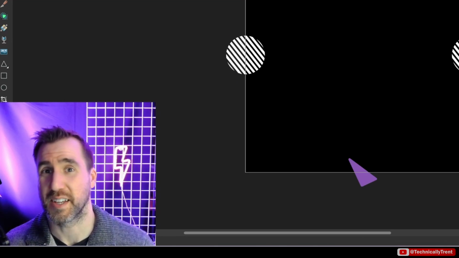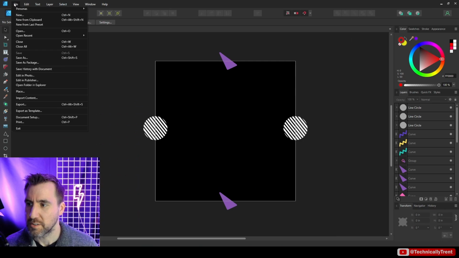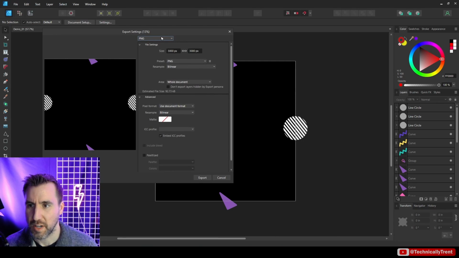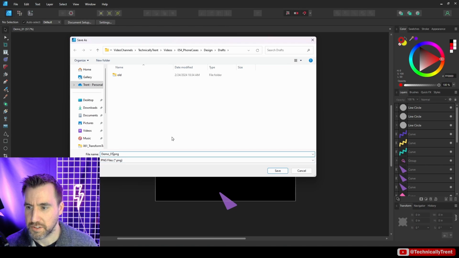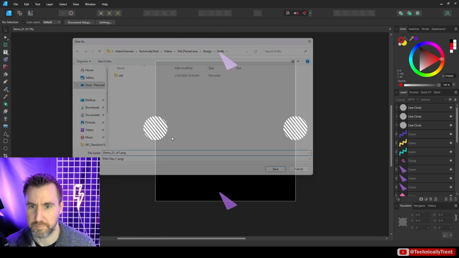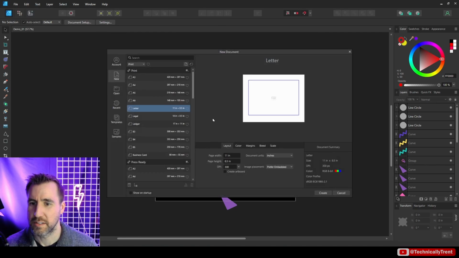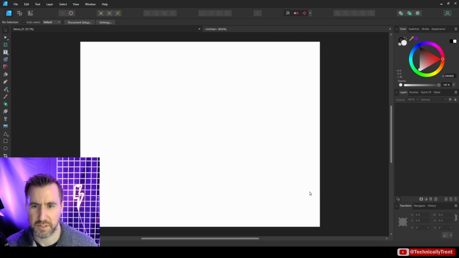So I think at this point, it's a good idea to test our pattern. So I'm going to export it and then I'll show you how to test it. So I'll do an export here. I'll do it as a PNG. And I'll just call it Demo1 version 1. So I'm going to create a new file. And this is just going to be for test purposes.